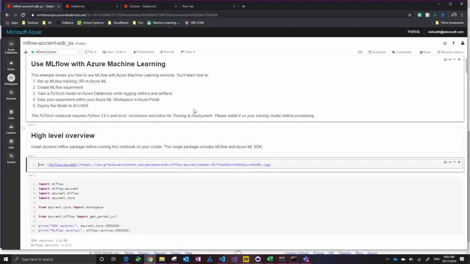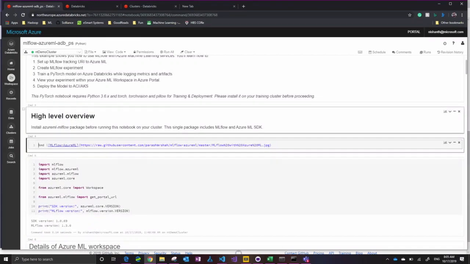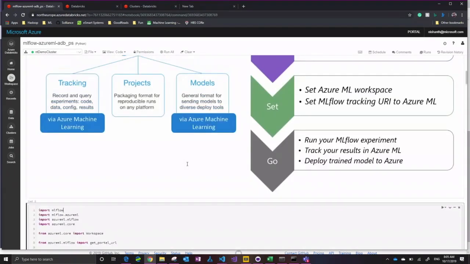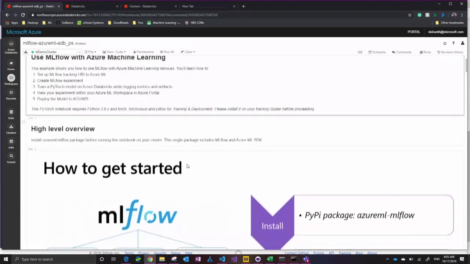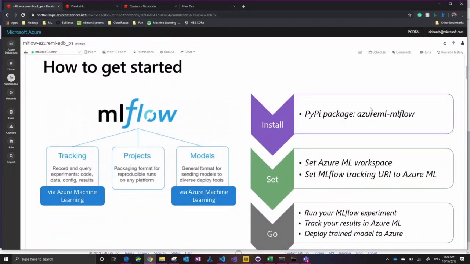My screen's visible. Lovely. All right. So in this particular example, let's just go ahead and say I'm going to have an environment set up. So what are we going to do over here? The first thing is you're just going to go ahead and install Azure ML MLflow. Now, this is just a flavor of the MLflow which integrates with Azure ML. So this is, again, part of the MLflow family itself, okay?